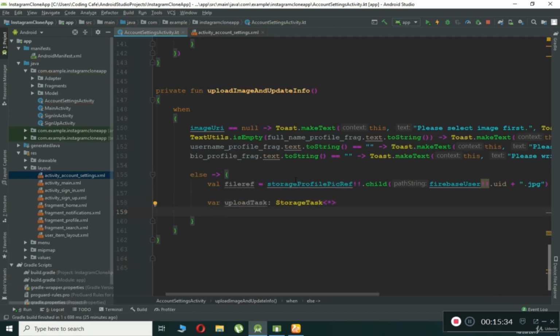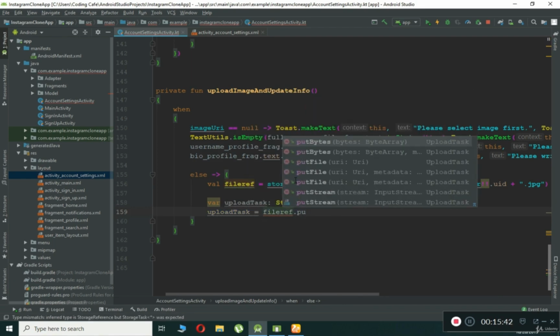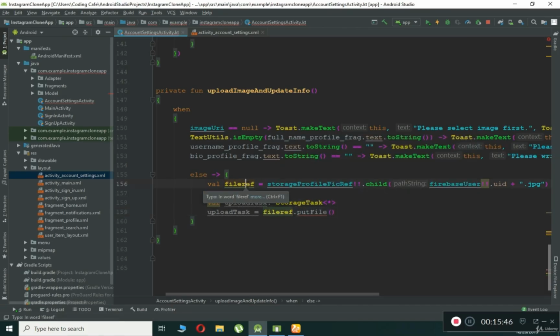Then we can say upload task equals file reference dot put file. Let's give it our capital so that we can differentiate between this, okay? So we are storing the image on this reference, okay? But when we say .put file, inside here we are going to paste our image, okay? And it must not be null.